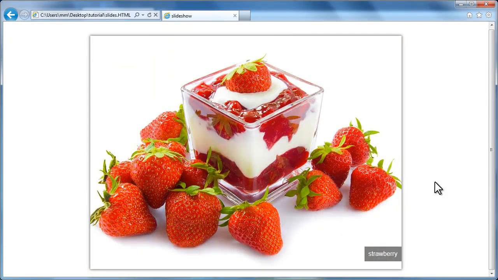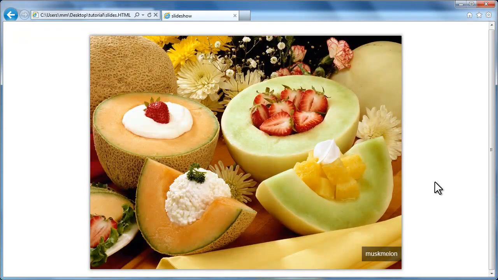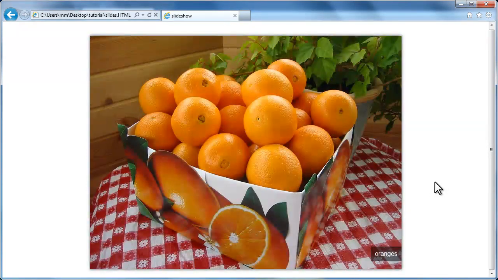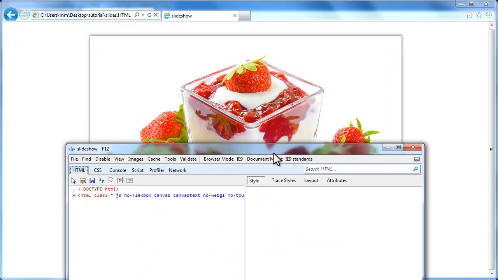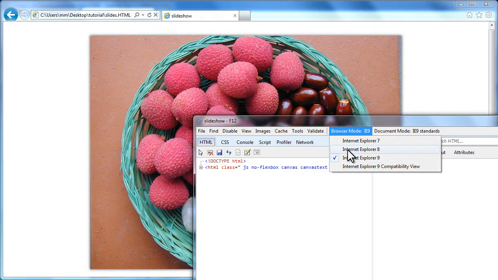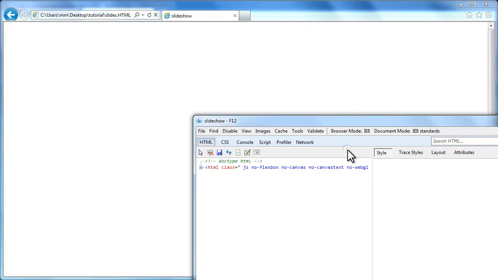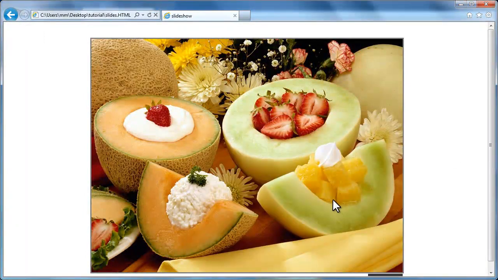But here in IE 9, this is not the same gallery. It is not as smooth. If you notice very carefully, it is not as smooth. The one that was with CSS was a lot smoother, right? So in IE 9, let me just change the browser mode. If you press F12, you can then change the browser mode. You'll get another smaller window that allows you to change the browser mode.